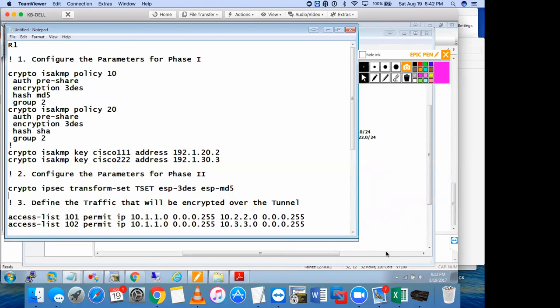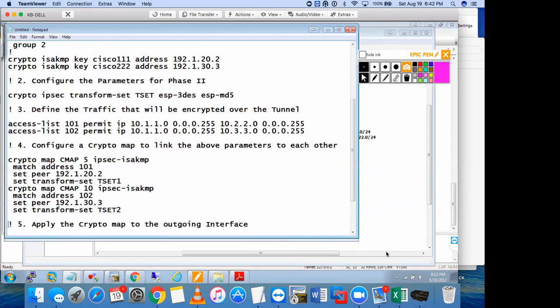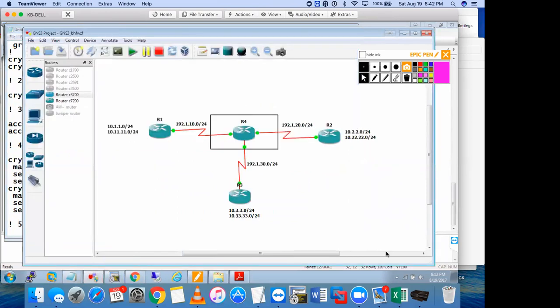Absolutely possible. I need to define my traffic. So my interesting traffic from R1 to R2 is 10.1 to 10.2. And the traffic that's interesting from 1 to 3 is 1 to 3. Two different ACLs. Has to be two different ACLs. Step 1, phase 1. Step 2, phase 2. Step 3, interesting traffic. Step 4, my crypto map, where I bring everything together. If you look at my network over here, what do you guys see? I only have one outgoing interface.